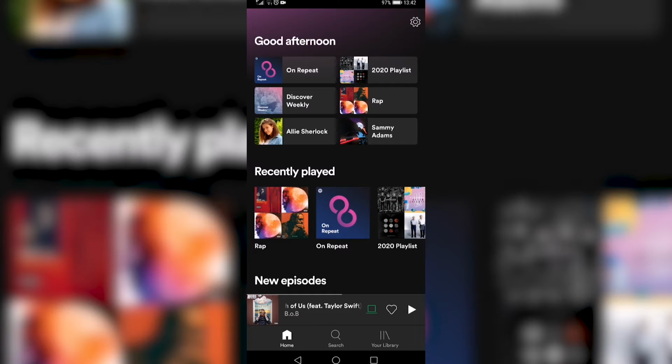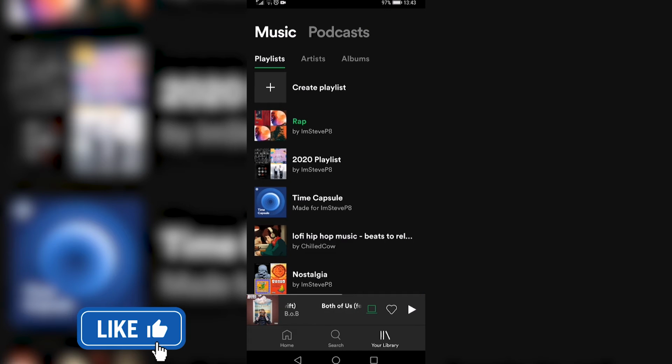Alright, so once you've launched up Spotify and you're on the main page, go ahead and tap on your library at the bottom right. And then once you're on this page, you want to make sure that you're on the playlist section and then select the playlist that you want to go ahead and rename. So I'll select this rap playlist as an example.